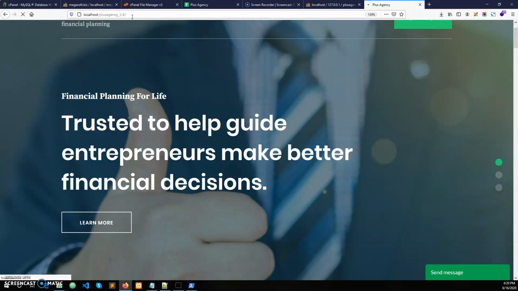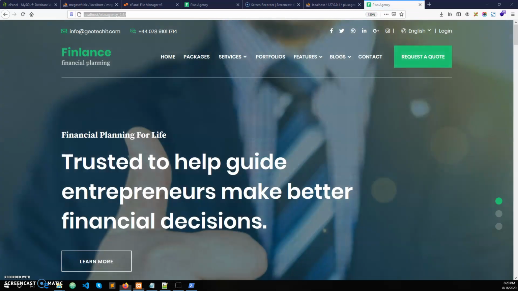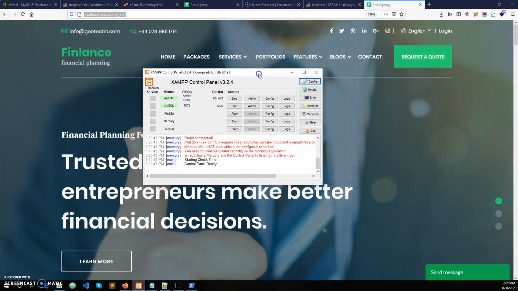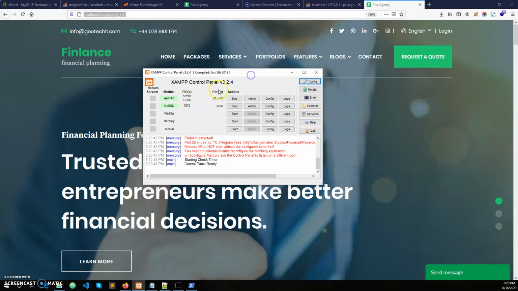Now go to localhost/PlusAgency 2.6 in your browser and hit enter. But before entering this URL in the browser, you have to open XAMPP and start it. Search XAMPP here, then press enter and it will pop up. We have already started it, but you have to start it by clicking on these two buttons. Click on this and click on this.